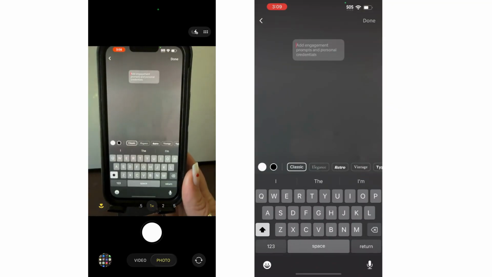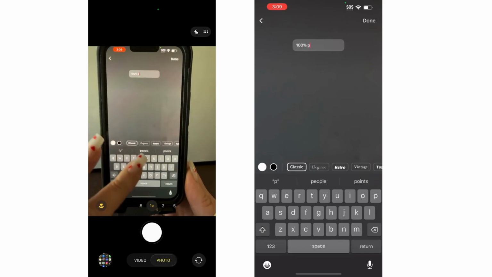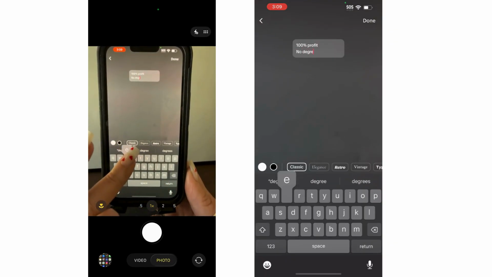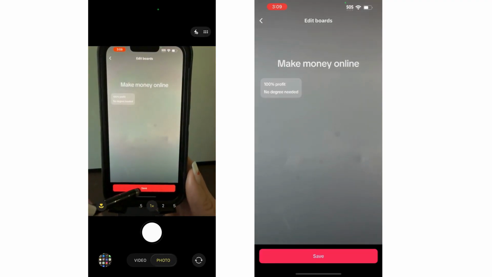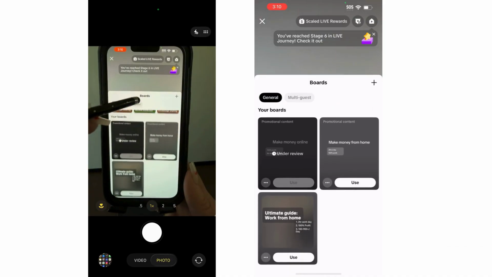Simple. And then we could put something like 100% profit and no degree needed. Okay, let's just leave it like that. Done. Now we're going to click save. Okay, and our board is under review right now because they review.